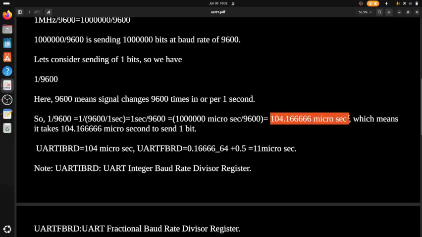Alright, I will explain it again. We are considering sending 1 bit at the baud rate of 9600. This 9600 means the signal changes 9600 times per second. In a second, it changes 9600 times. So instead of 9600, I can write 9600 changes per second.